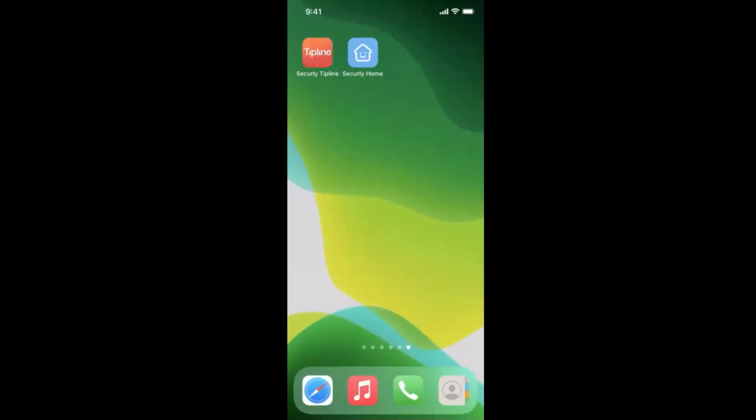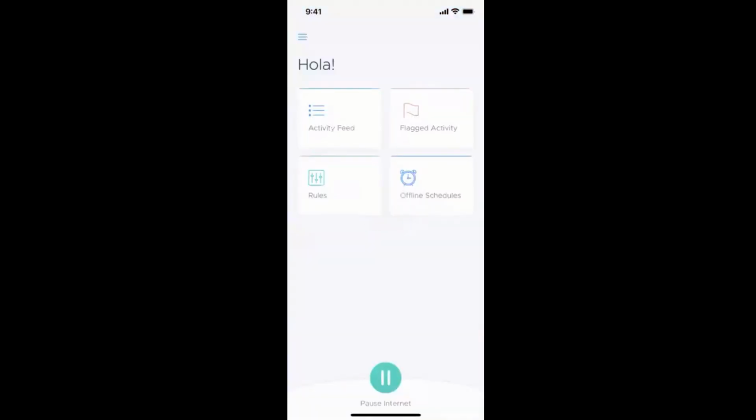So as you look at the apps that Securely offers, we have the tip line. We have Securely Home, as you see here. So I'm going to select Securely Home. And what you'll see there are four main sections on your screen. You have an activity feed, flagged activity, rules, and offline schedules. And then at the very bottom, you also have the pause internet feature, which we'll talk about.